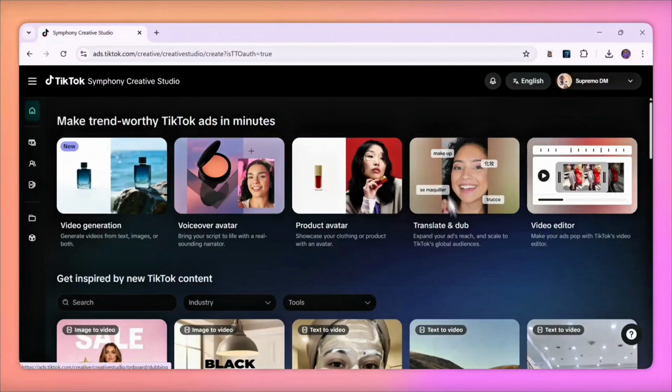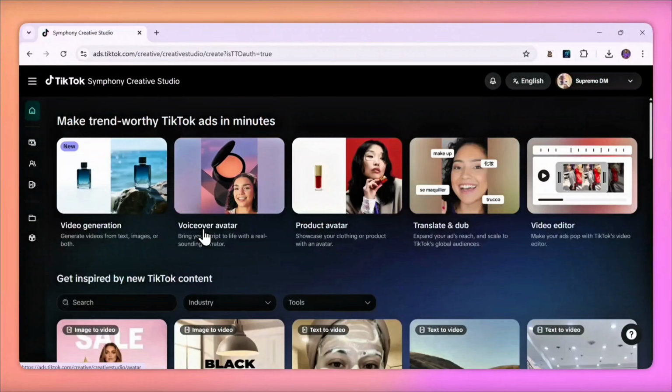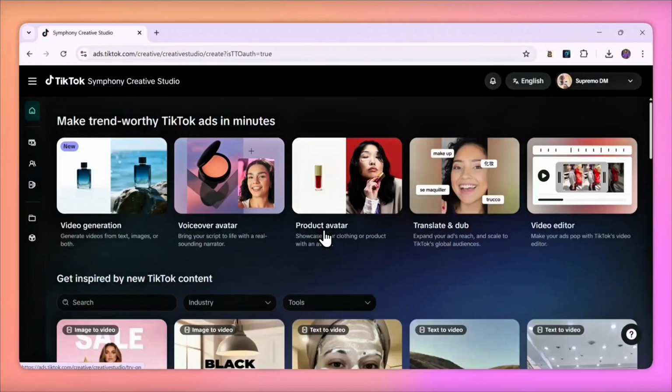Here is the studio playground. From this dashboard, you can generate videos, create voiceover avatars, design product avatars, translate and dub videos, and even use the built-in video editor. You can do all your video editing right here in the studio without needing to switch to another app, and it is completely free.